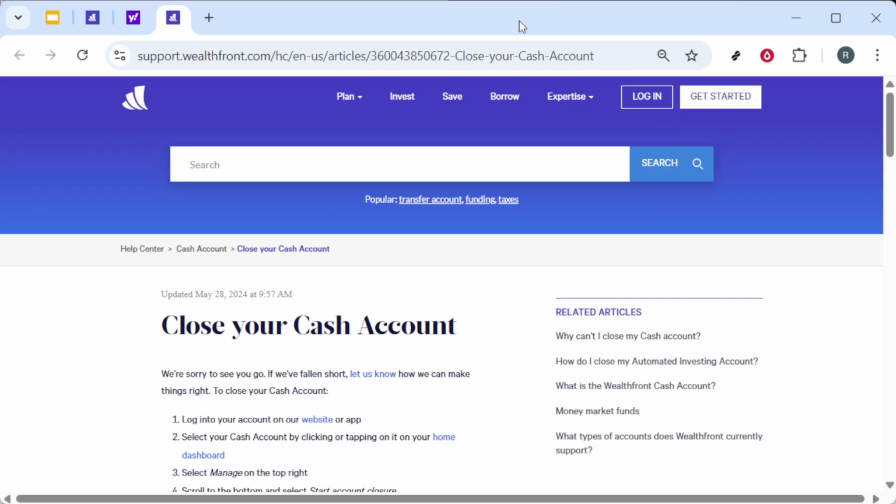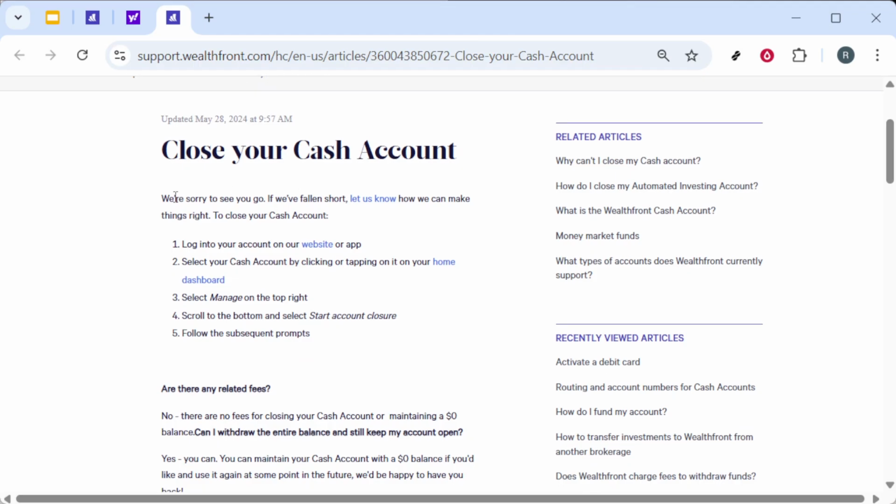First, log into your account on the Wealthfront website or mobile app. Use your usual sign-in method and complete any two-factor authentication if prompted. Having a strong connection and the most recent app version helps prevent errors during the closure process.